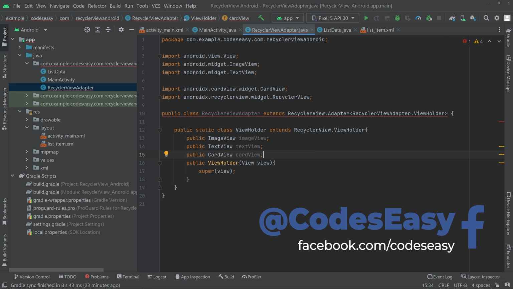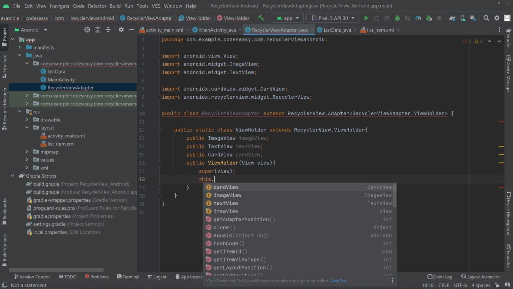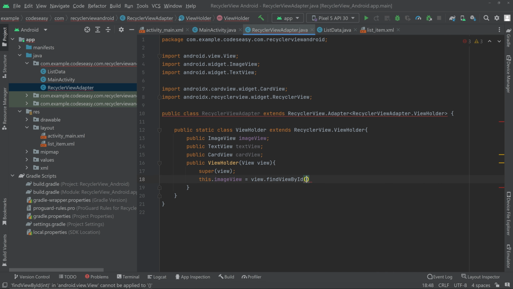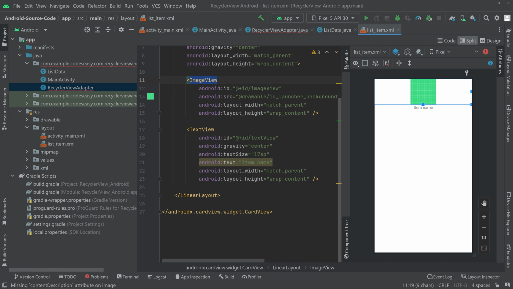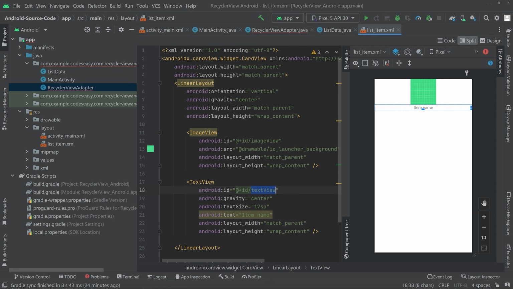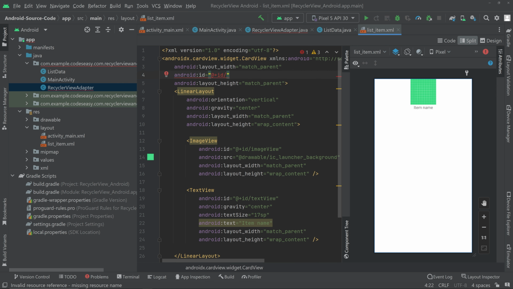Now inside this constructor we can initialize them. You can see that I have given the ID of the image view. If you Ctrl+click with the mouse here, you can see we are taken to the ID, that is the image view here. Now we are giving the ID for the text view and image view, and we also have to give the ID for the card view as well. So let's give the ID here. So ID, and we can simply keep it as card view itself.